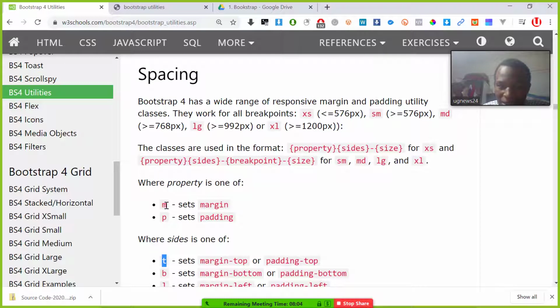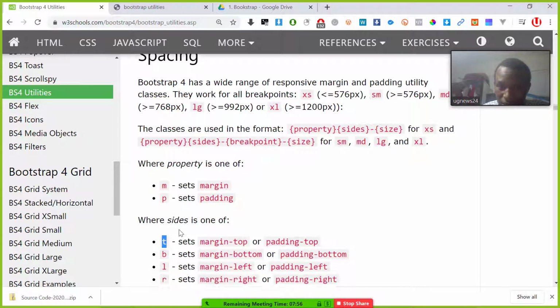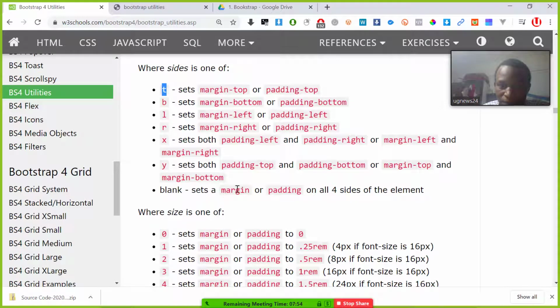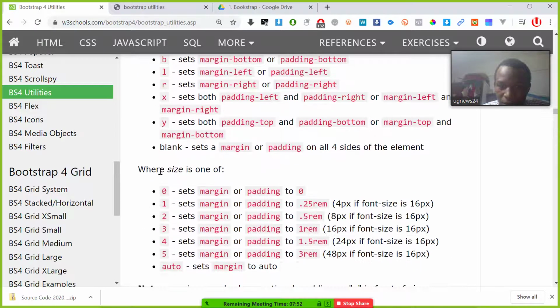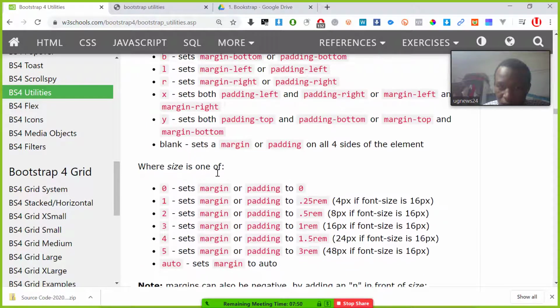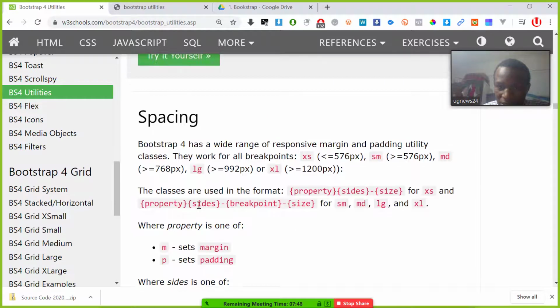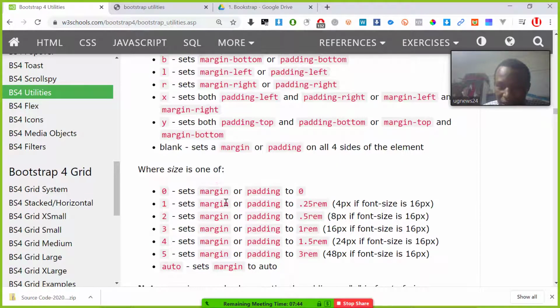So I start with the property, then I put the side, in case that property supports the sides. Some properties don't support the sides. Then after doing that, I can now put the size.